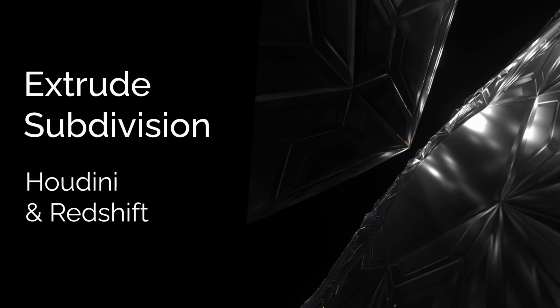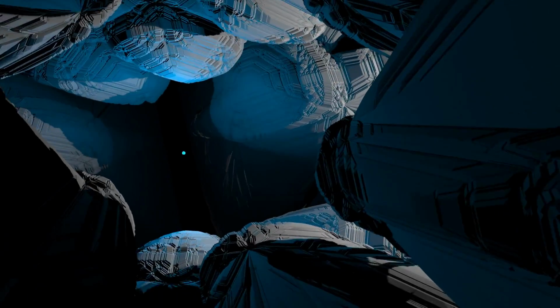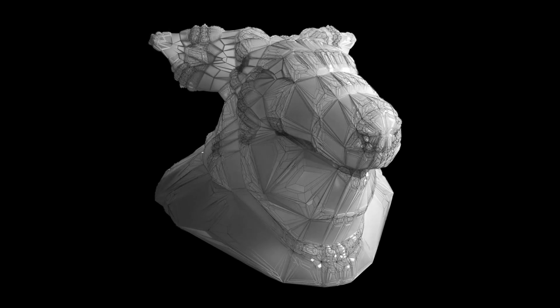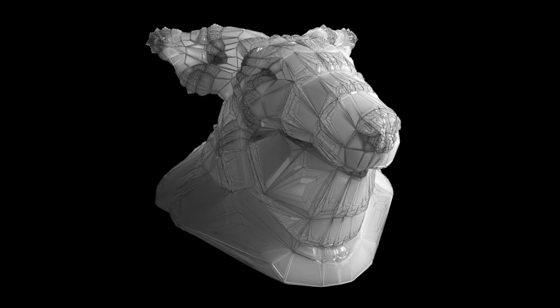Hey everyone! Not long ago, I opened my own open source library of Houdini digital assets. Today, I will showcase the Extrude Subdivision HDA from that library. This tool allows you to create highly detailed extrude shapes from simple polygons.